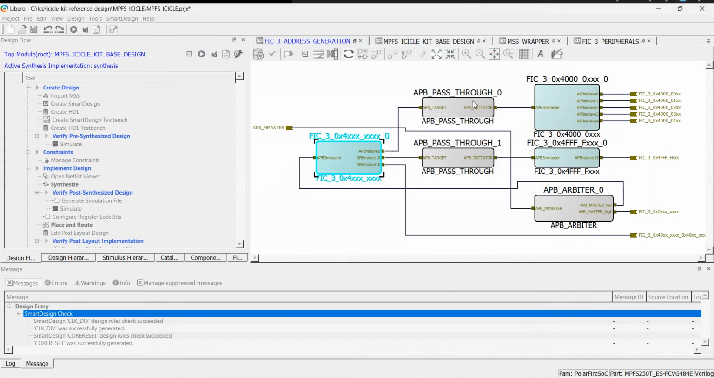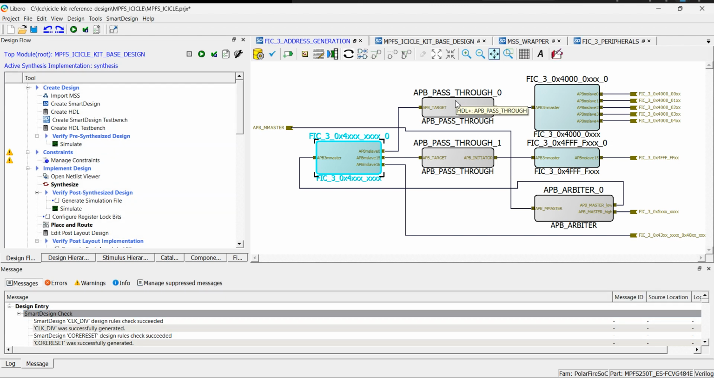And we've got these pass-throughs. Why do you want to pass through? I don't know. That's interesting. APB target, APB initiator. Let me scratch my head for a second. I kind of like that. Okay, so no, I don't think I can use it. Not sure why I need this.